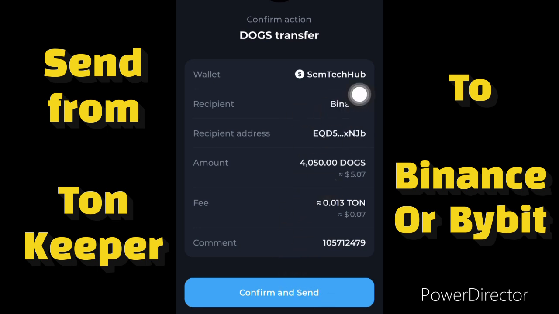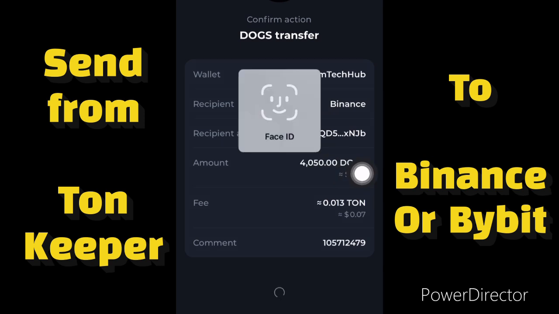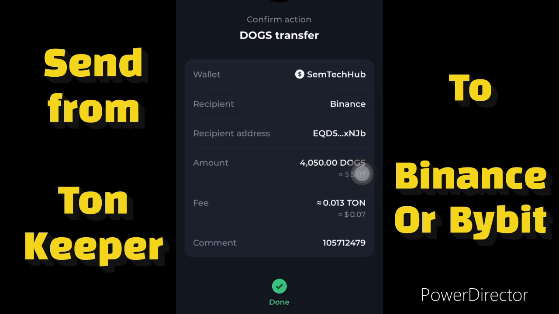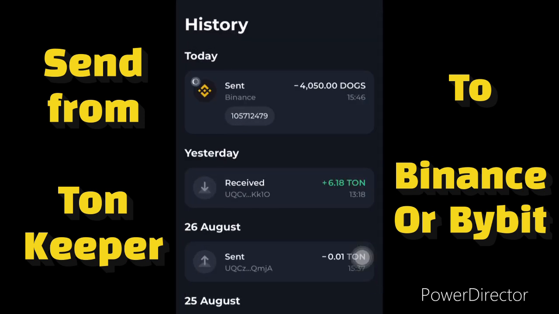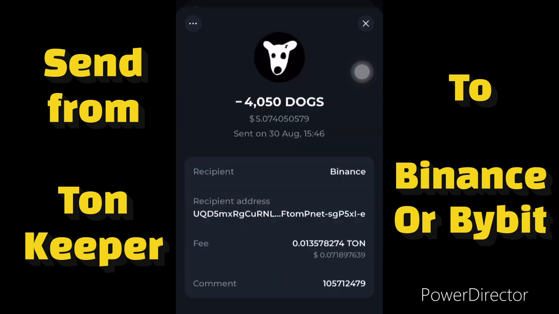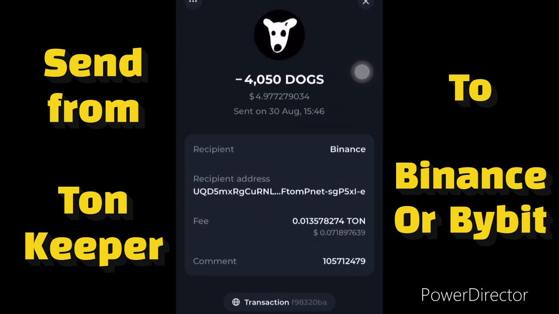So let me confirm this transaction for you guys to know that I will receive the money in my Binance because I'm using my Binance. Okay, so I will confirm. I have confirmed the transaction. The transaction is pending right now, so we need to wait for a few minutes to receive the money in our Binance account. Let's wait for 1 or 2 minutes to receive these DOGS in our Binance account.